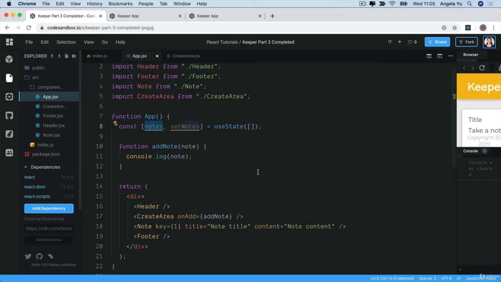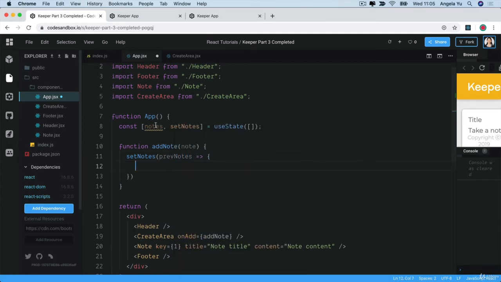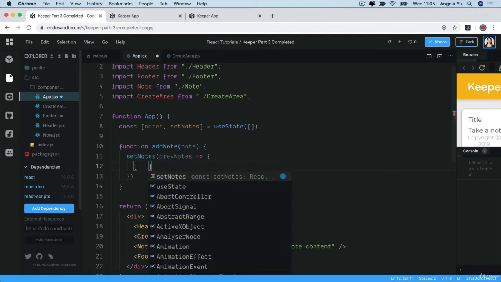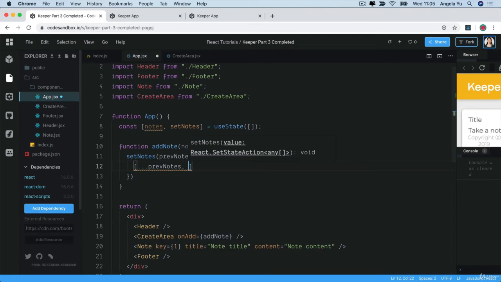Now that we have this notes array and we're receiving the new notes via this function, then we can think about how we can add to this notes array. So we can probably use the setNotes function, and inside this function we're going to get hold of the previous notes, or whatever is the previous value of this notes array, which at the moment is empty, but soon it's going to be populated with note objects. And to add to this notes array, we're going to use the spread operator again, so that we get hold of all of the previous notes and then add the new note at the end.